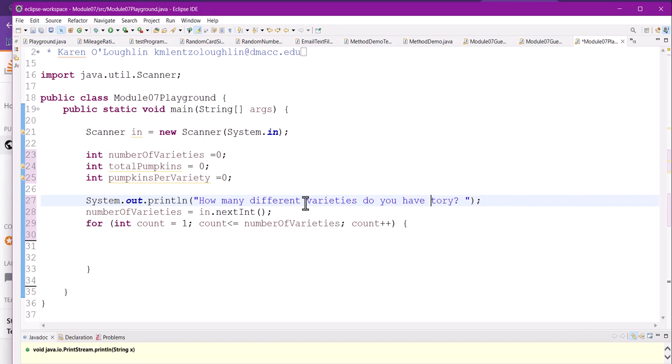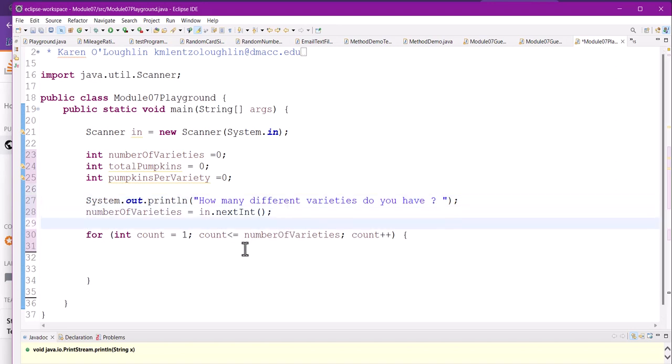And so as they enter that, that's going to tell us how many times we're going to need to execute the loop to enter the total for each variety. So the number of varieties will be the next integer that is inputted, where there is no input validation in this example. And our for loop will then start with a count of 1. We will ask it to count up to the number of varieties.